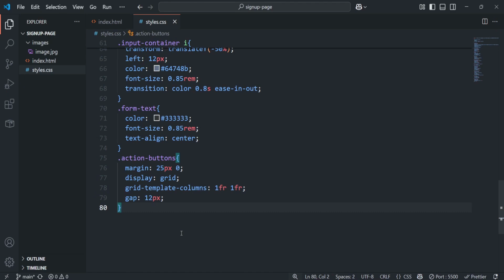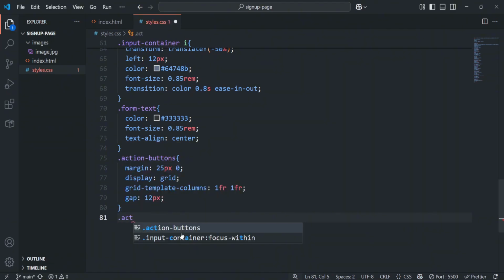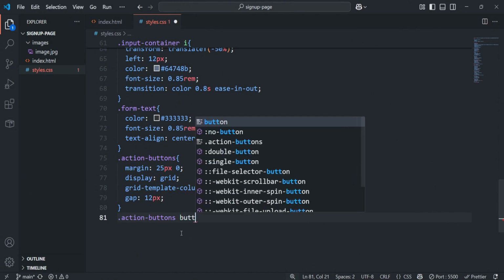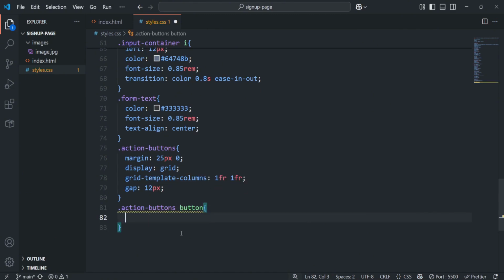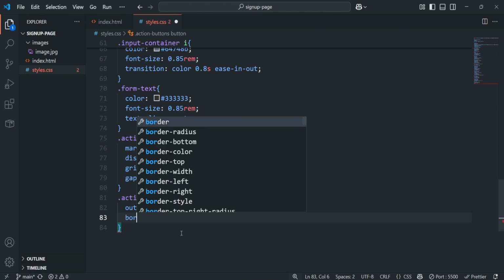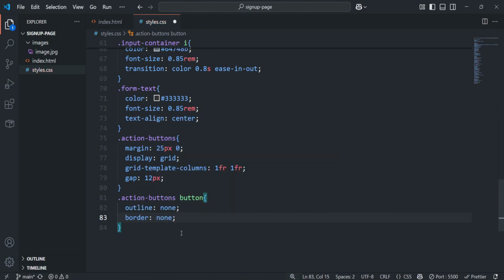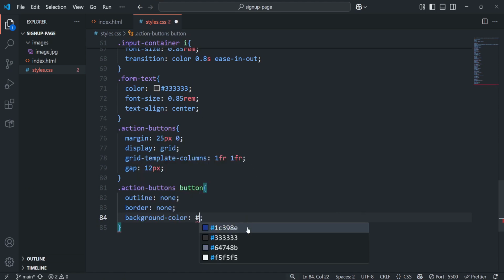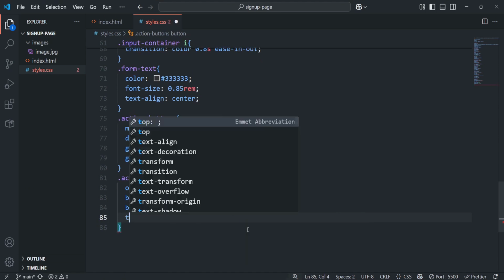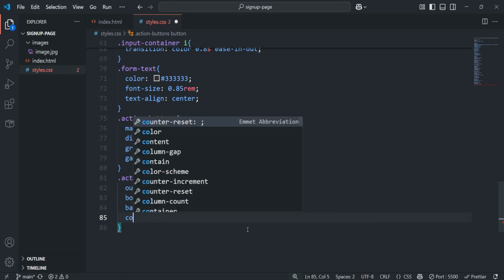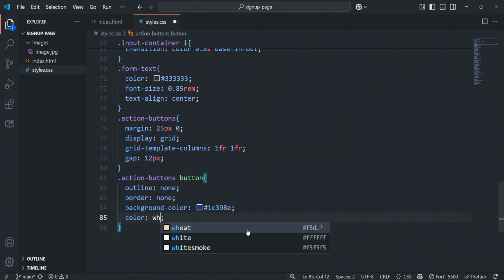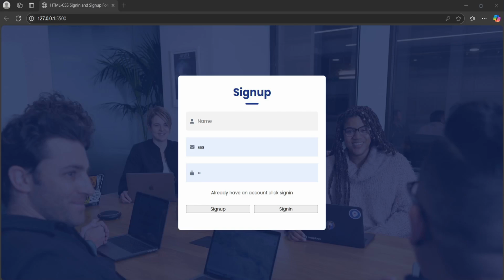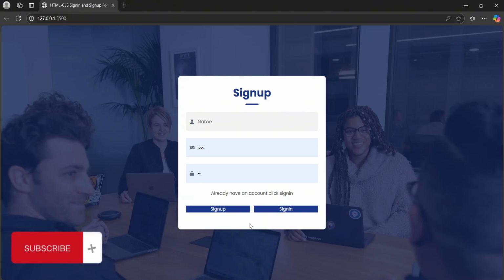Now to style the buttons, I'm going to make use of that action buttons class name. Then I want to target the button in there. Now first of all, I want to say outline of none. Then border of none. Then I want it to have a background color of this blue color right here. Then a text color of white. Save that. I can notice our buttons are looking better.